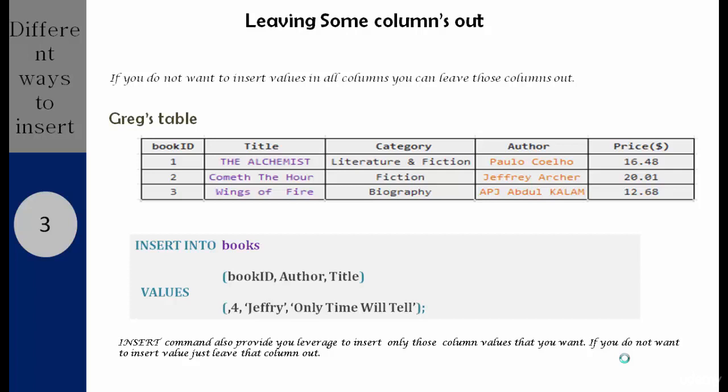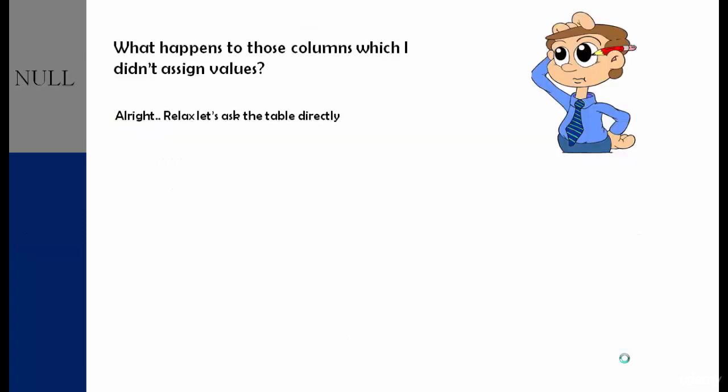So the insert command also provides you leverage to insert only those values that you want. Wait a second, what happened to the values of those columns which we have left out in our third flavor of insert? Well, I myself don't know the exact answer to the question. Let's ask the table itself.